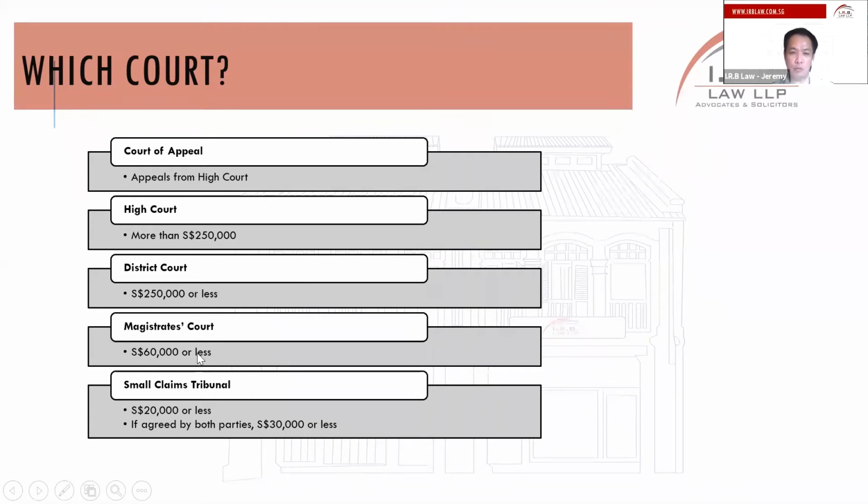Now, of course, if you get a judgment that's against you, as you might know, you can appeal a judgment, but there's limited scope for appeal. And generally, you can't introduce new evidence in the appeal. But this is something that you should discuss with your lawyers if you need to.